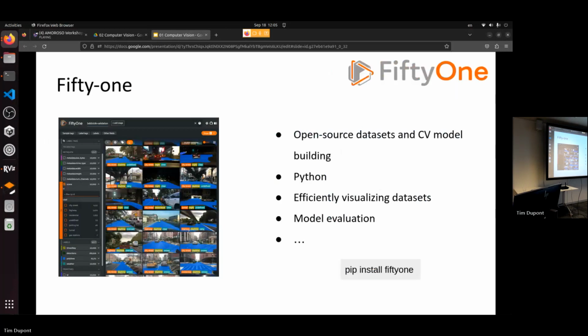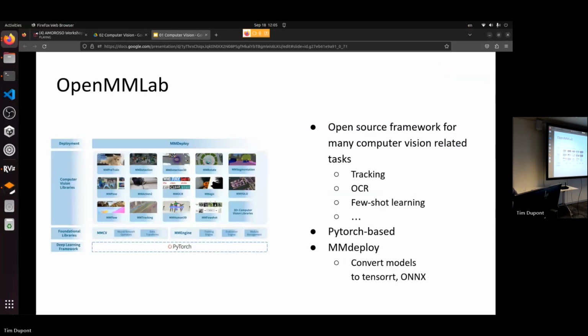Maybe next one. Then another thing that we encountered just a few months ago is FiftyOne. It's something that you can install in Python. Also open source data sets. It's useful for viewing open source data sets, especially images, really efficiently, how you can visualize your data sets or the variance between images. It's quite nice, also for your computer vision model building, and also for the evaluation. Look into that.